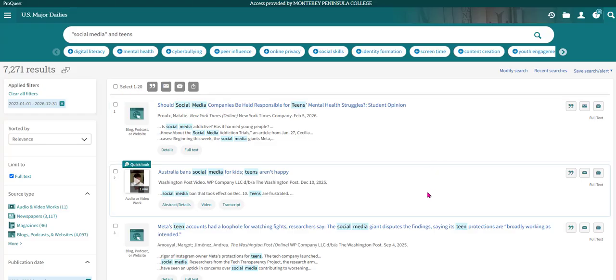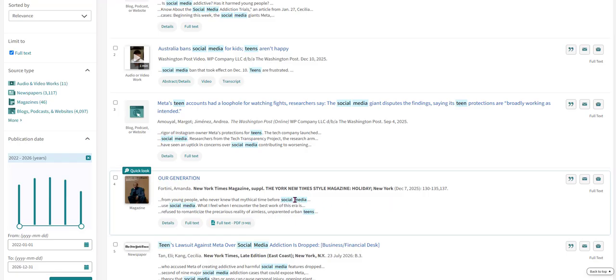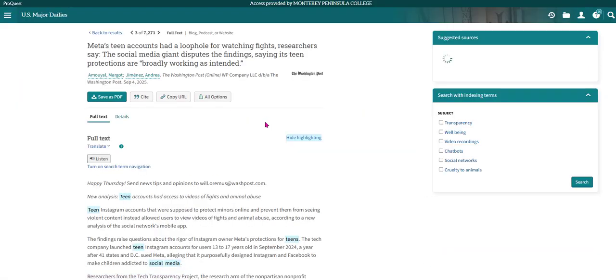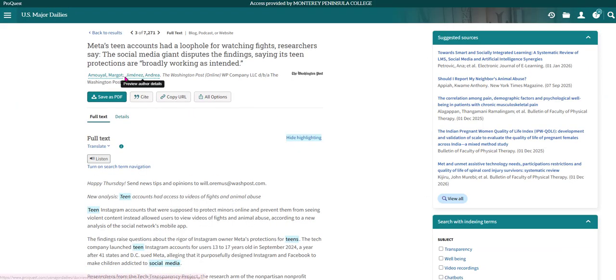And so I'm going to come down here and take a look at, let's look at right here, Meta's teen accounts had a loophole for watching fights. All right, so I'm going to click on the article there. And what it does, it takes me to the full text of the article. And there's a few things I can do here.